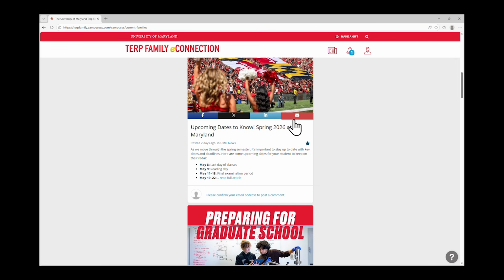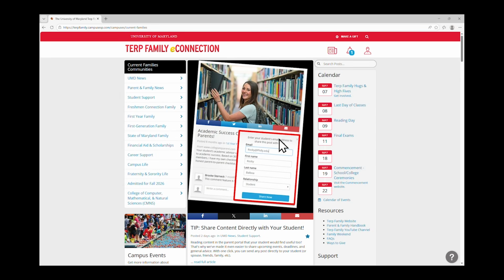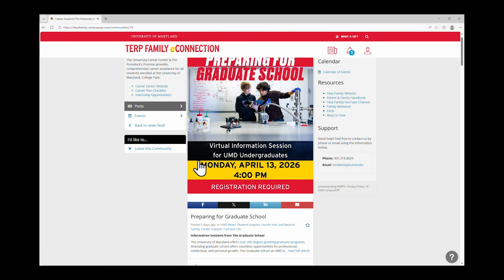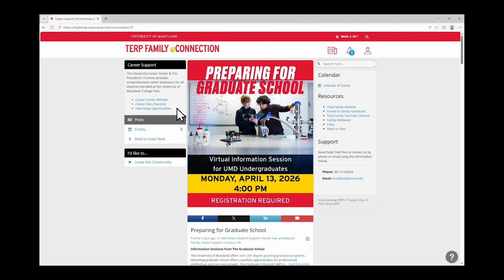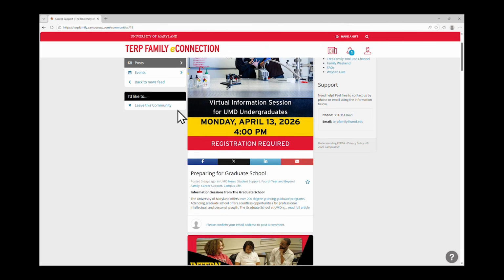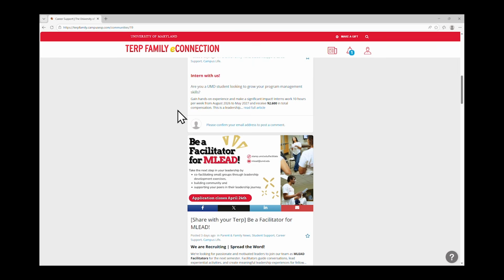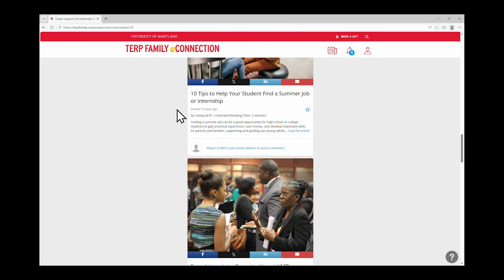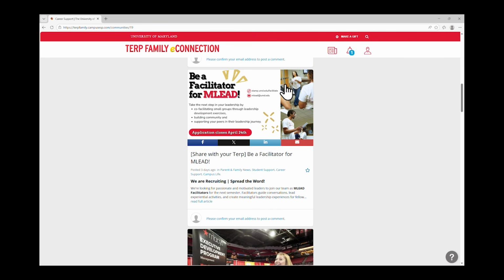The Current Families Communities section displays the communities you're currently subscribed to and allows you to sort your feed by community to show the related news and events. For example, let's select the Career Support community. Here you will see the top left corner has been updated with information about the University Career Center, and your newsfeed was updated to only include content relevant to career and job readiness. You can always navigate back to the home page by selecting the newspaper icon at the top of the screen.